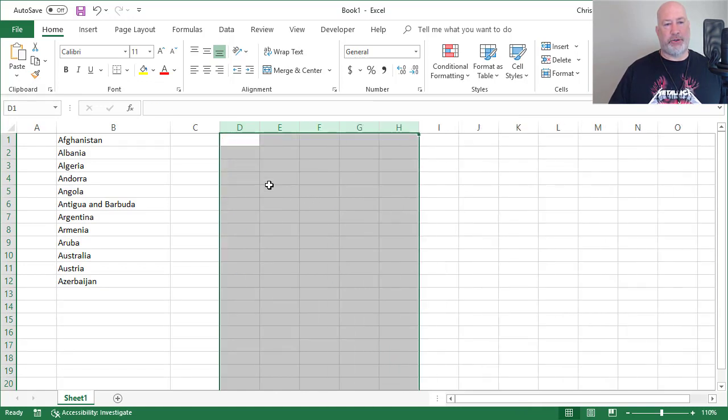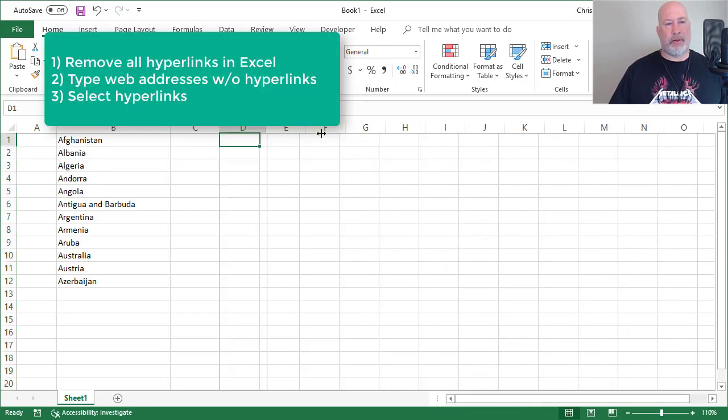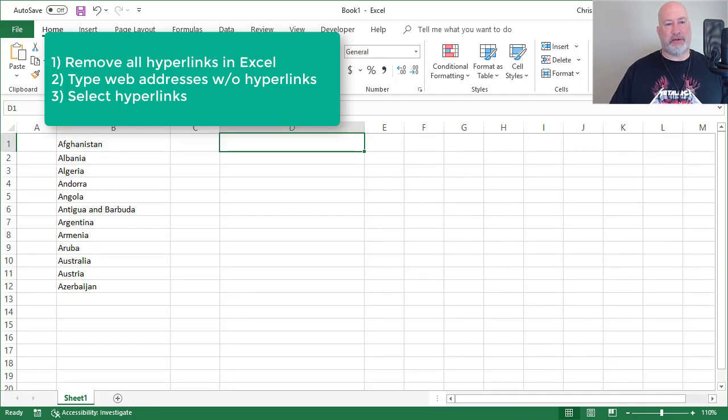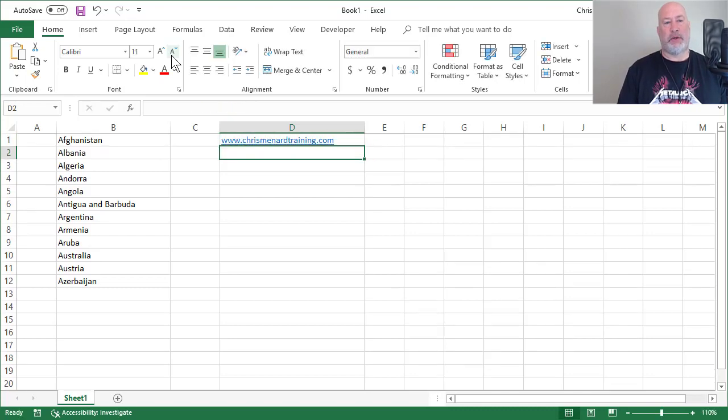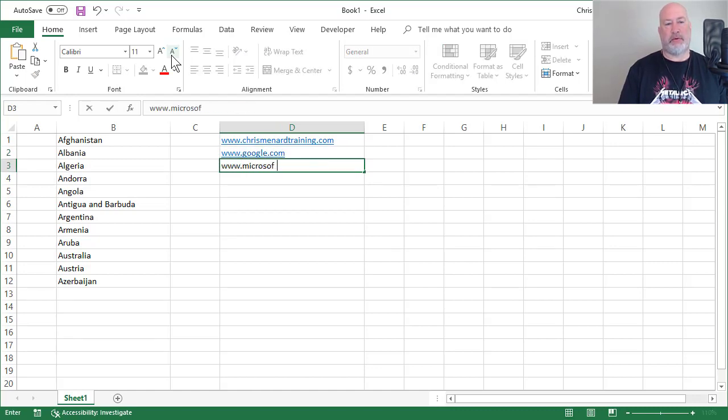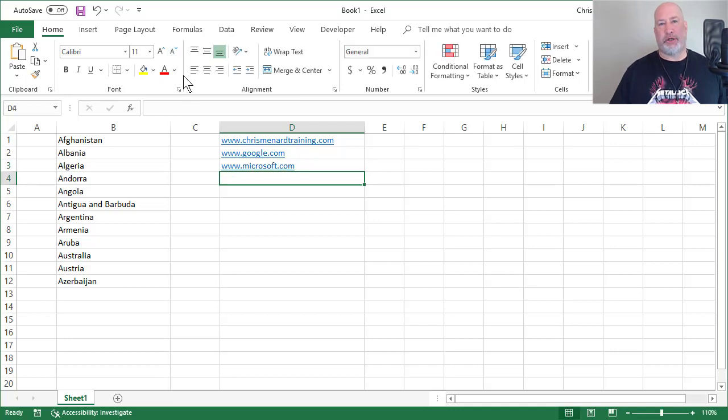Tip number 2 is if you're in Excel typing in web addresses, it automatically formats them with a hyperlink, as you can see right here. I don't want it to do that.